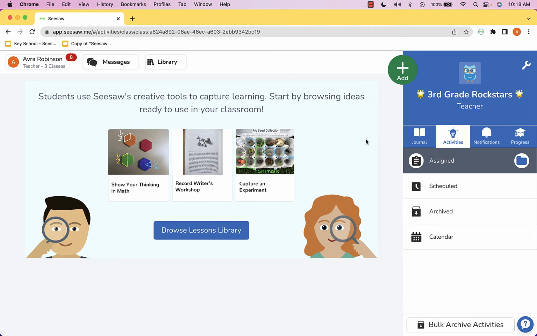In this video, we're going to explore Seesaw activities. Seesaw activities are somewhat similar but kind of different from what we normally see when we just have students post work to their journal.